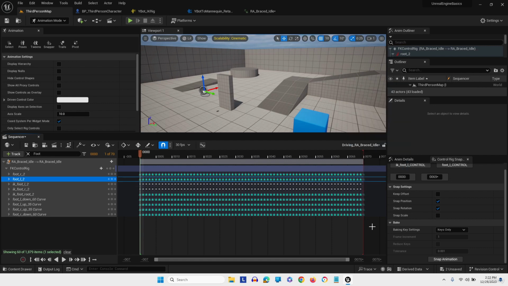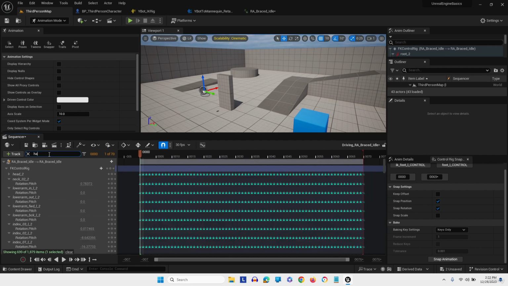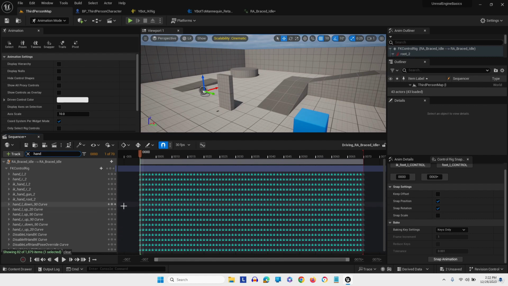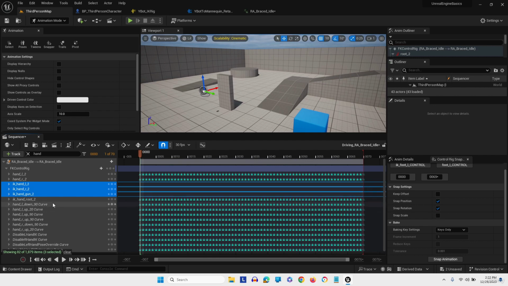Next, we will do the same process for hands. Search for hand. In the right hand, we have an additional IK handgun bone. We will duplicate the hand bone data to both IK hand and IK handgun. Select IK hand L2, IK hand R2 and IK handgun 2. Select all the three sequences and delete them.